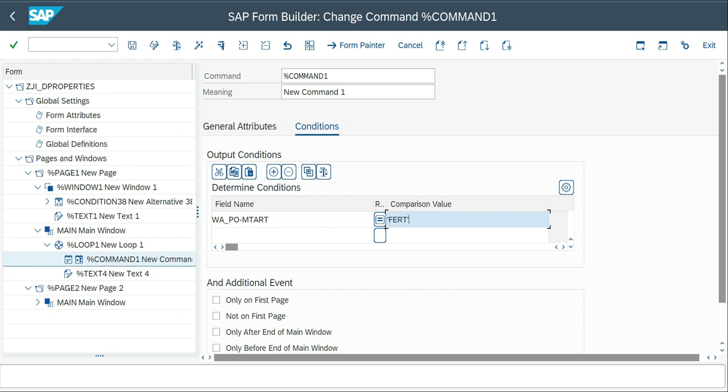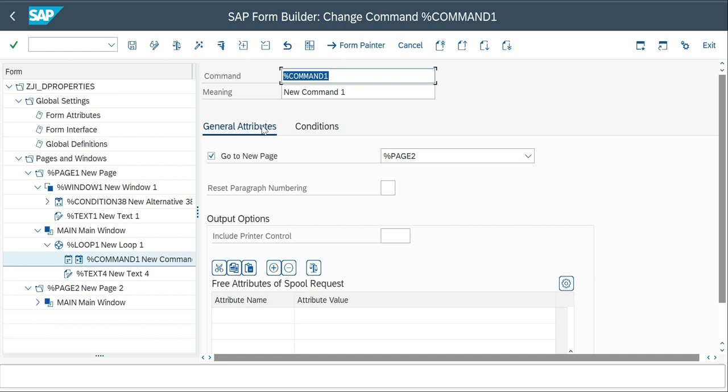Okay, if the material type is FERT, go to page 2. Whether it is the first record, the last record, or in the middle, whenever you encounter the material type value FERT, switch to page 2, which means follow the page 2 design. Here the page 2 design has only the main window.